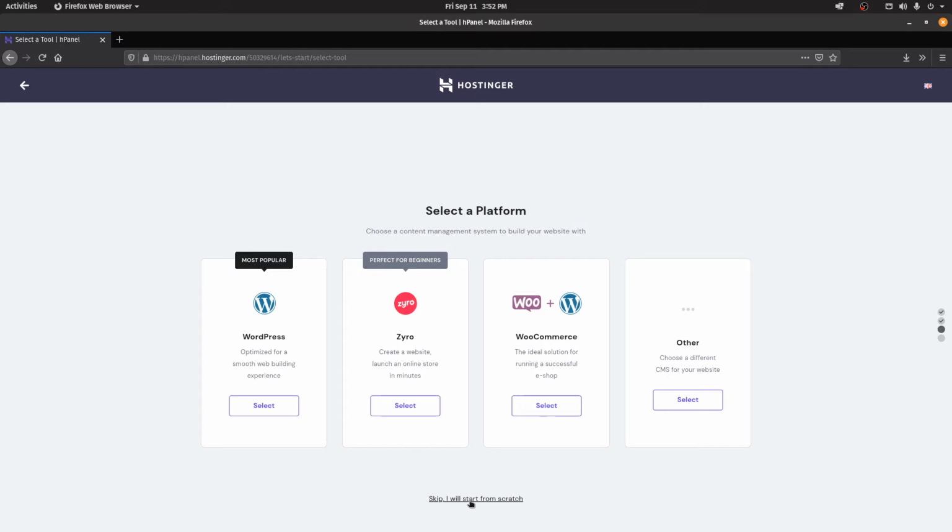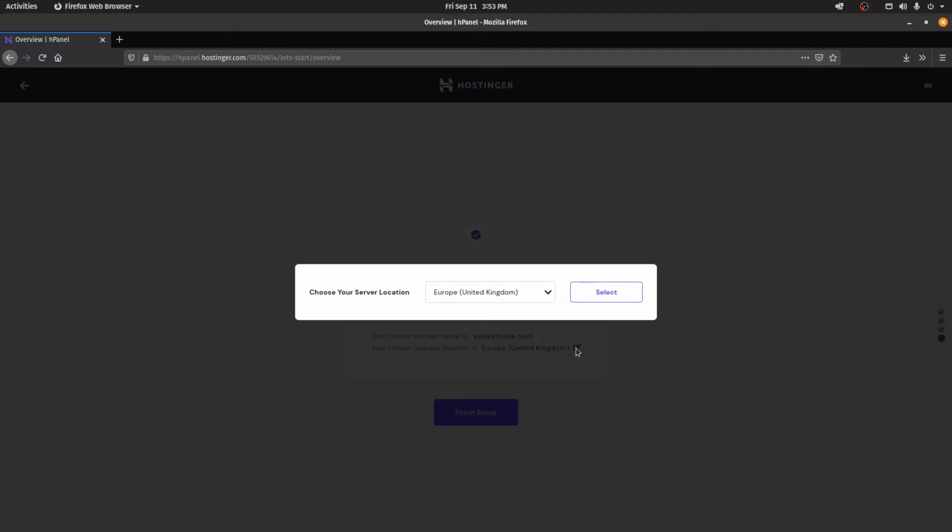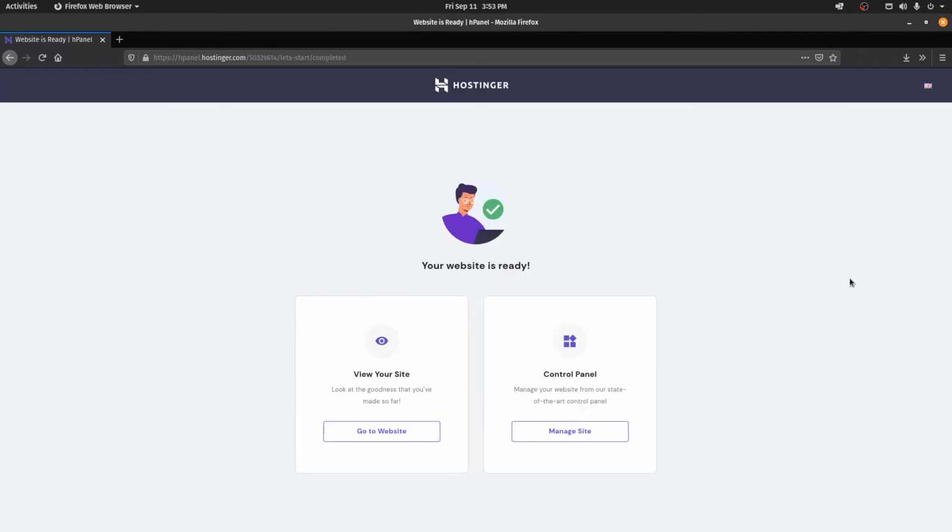So let's do that for now. I'm going to click on skip and I'll start from scratch. Then if you want, you can change the location of where the server is located, and currently mine is located in Europe. So I'll leave it as it is and click on finish setup. Okay, so the setup is done. So right now you can go and view your website, or you can go to the control panel as well. So let's do that quickly.